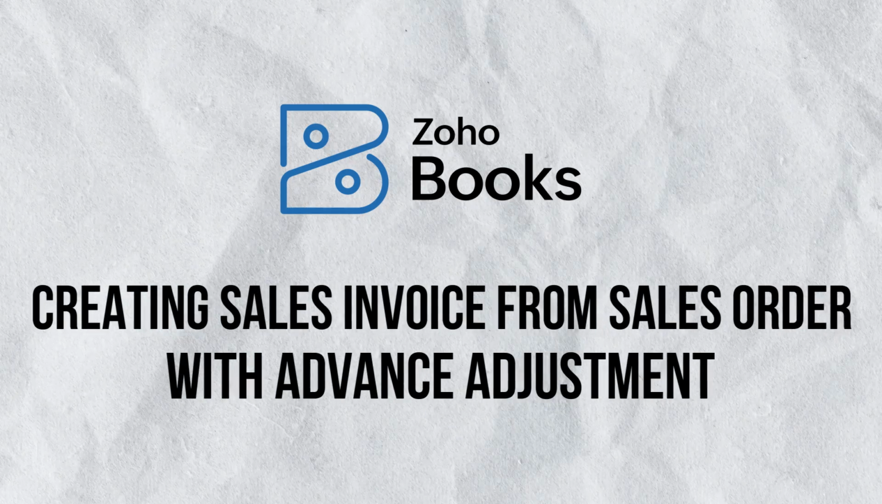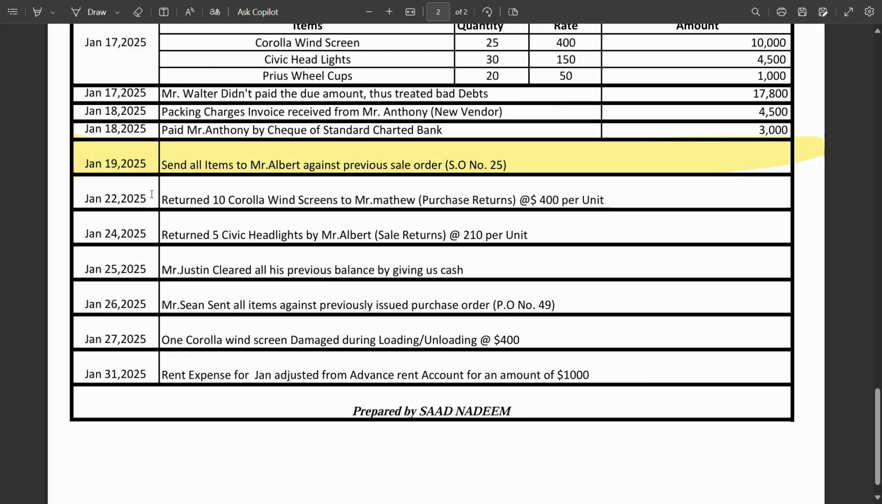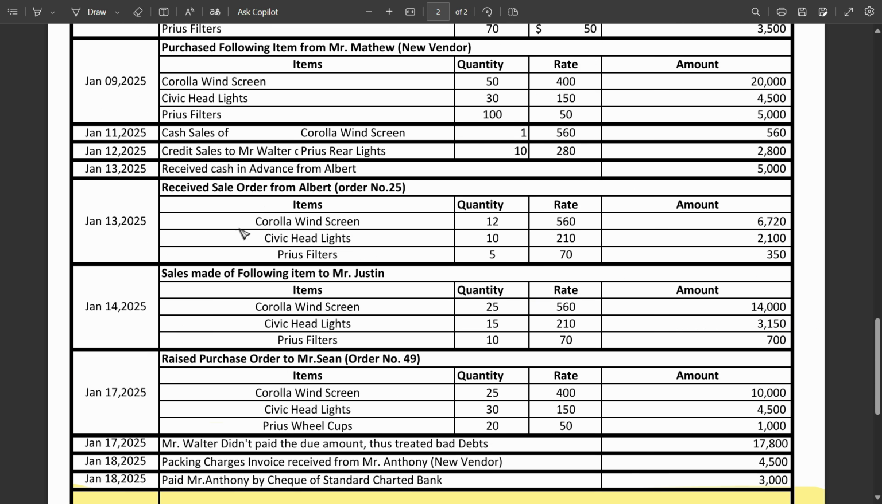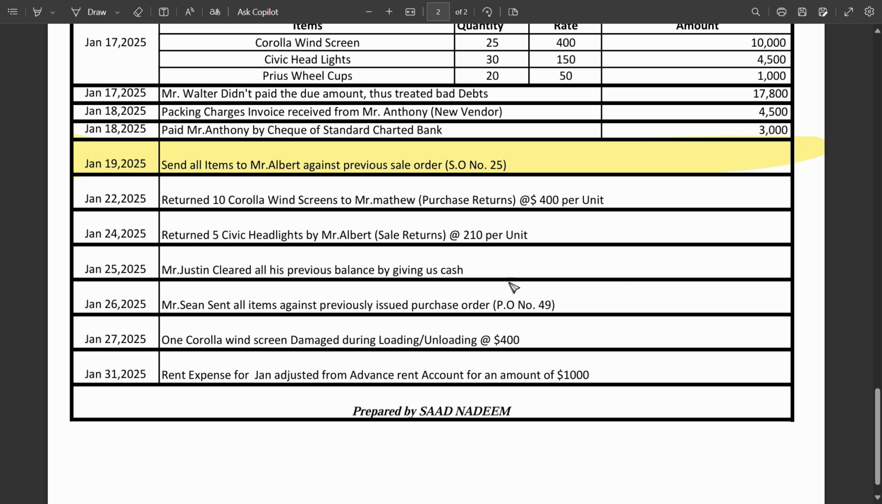In this video, we are going to see how we can convert a sales order to a sales invoice. Here we have the transaction of 19 January: send all items to Mr. Albert against previous sales order. So the previous sales order is this one right here on 13th of January against these items. So we are sending them the items.